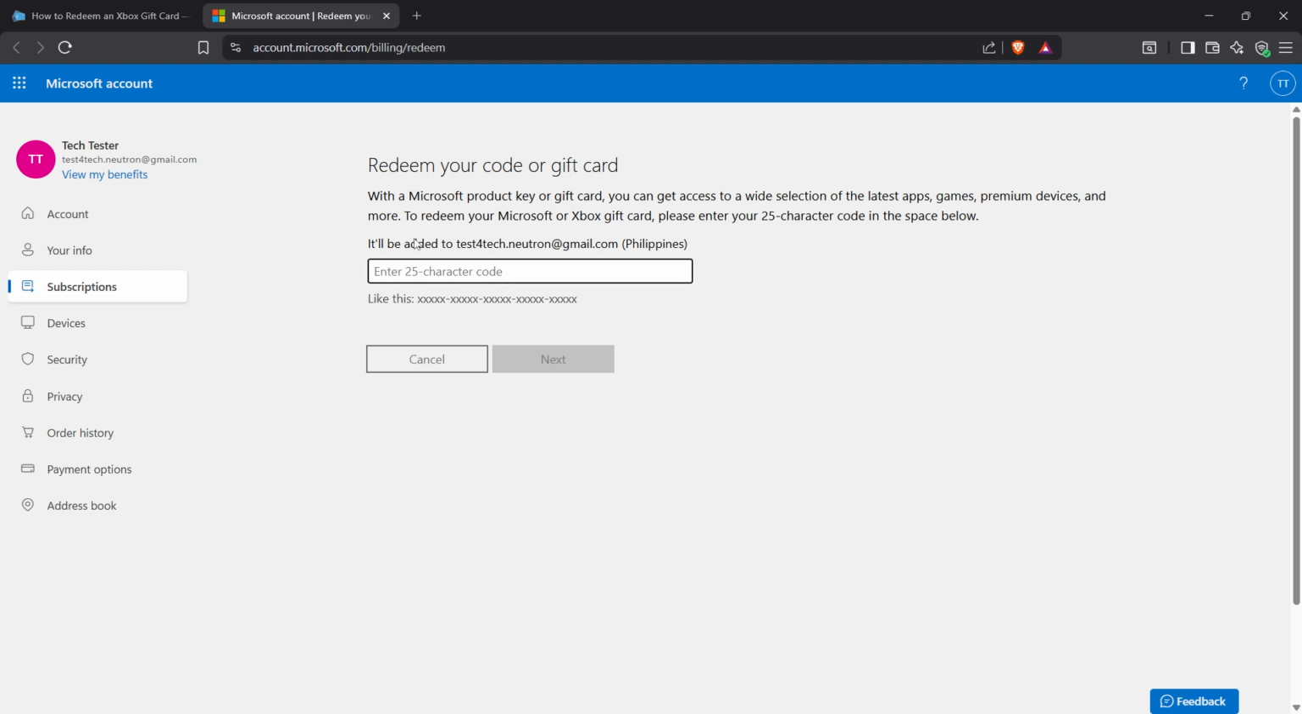Now, enter your 25-character code. If you have a physical card, gently scratch the label to reveal it. If it came by email, copy it carefully to avoid typos. The code is typically 5 groups of 5 characters. You don't need to worry about uppercase or lowercase, and dashes are optional. Watch out for lookalikes like 0 and the letter O or 1 and the letter I. Avoid sharing the code with anyone and double check that the region of the gift card matches your account's region, as region mismatches can cause errors.